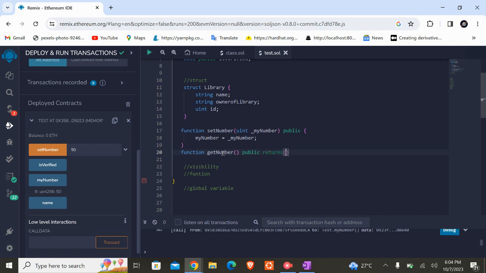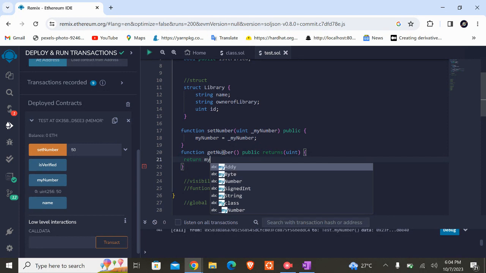Then we use the keyword returns. What are you returning? What do you want to show? That's the meaning of returns. So let's say you are returning an integer. Then we use the word return. What are we returning? myNumber, that's the integer variable we're returning.